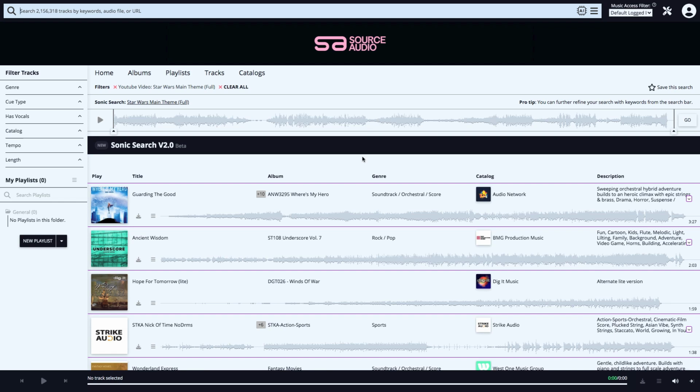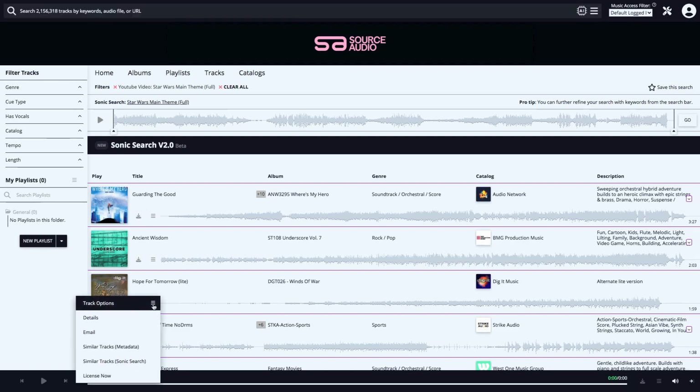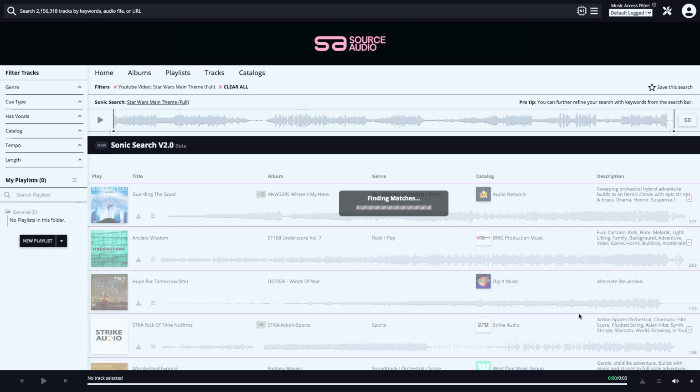You can also run a Sonic Search from tracks on the SourceAudio site. Just click the three-line icon, then Similar Tracks by Sonic Search, and you'll see the closest results.